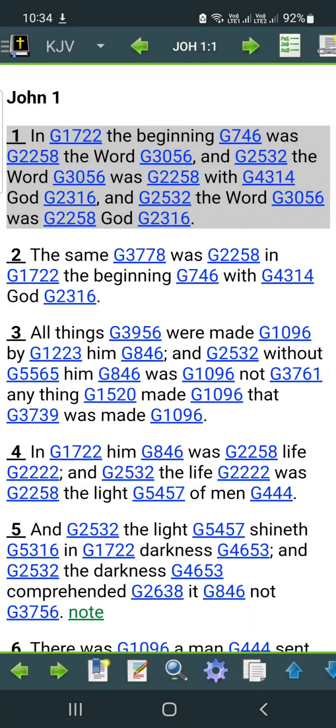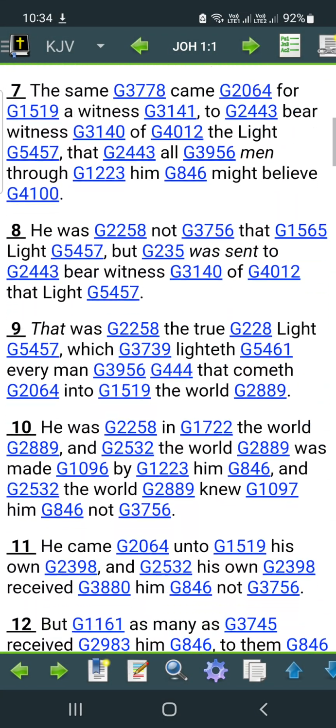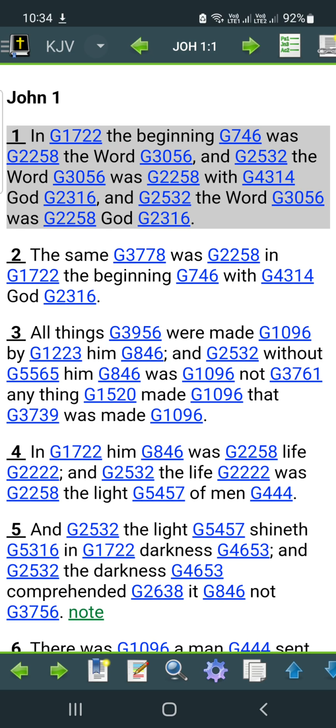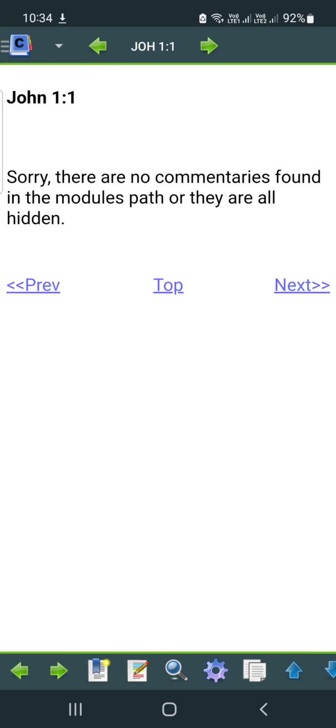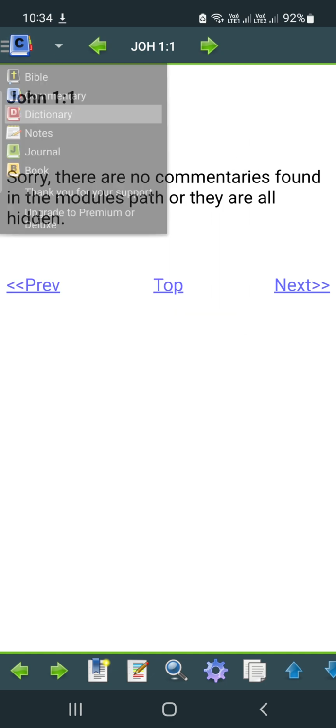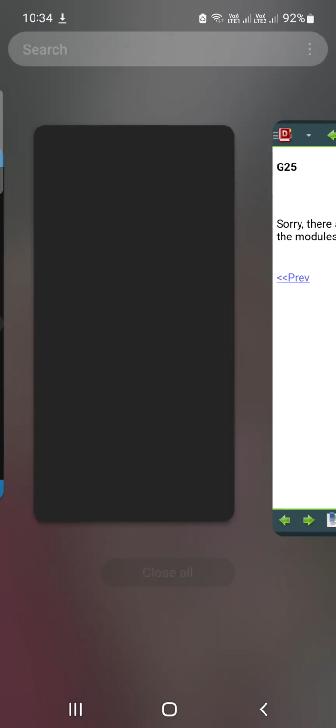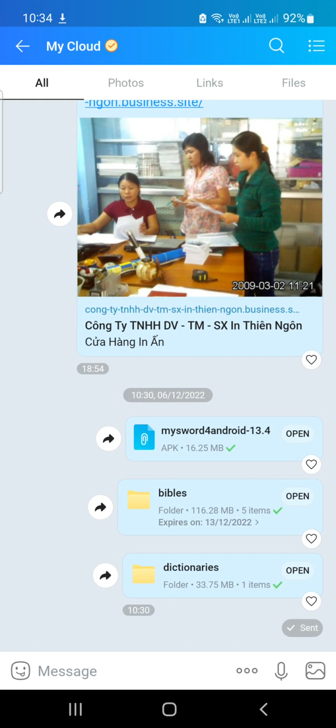Okay, so close it. So we have the complete Bible here. We have only one Bible. We have, let's say, commentaries. We don't have any commentaries. Dictionary we don't have yet also. So now we go to the Bible here. We try to open it.